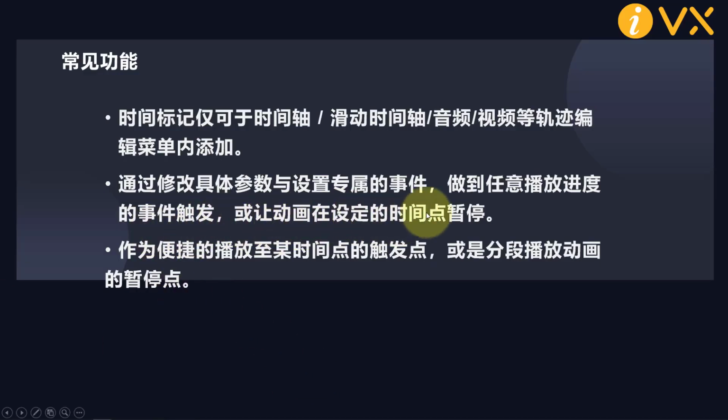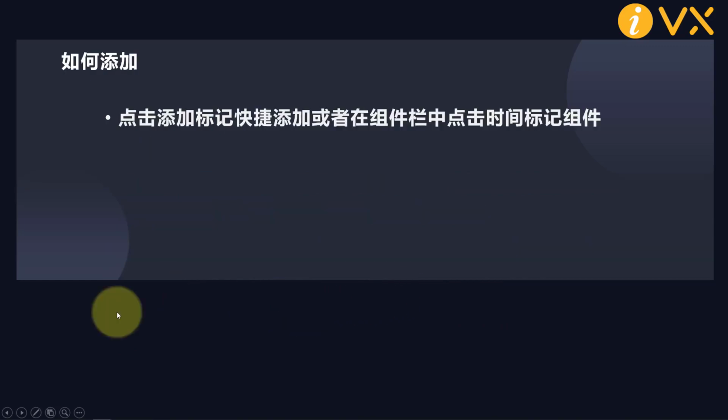Then the second point, by modifying the specific parameters and setting the exclusive event, you can start from any playback progress event, or let the animation pause at a specified point in time. The third point, as a convenient starting point for playback to a certain point in time, or a pause point for staged playback of animation, such 3 common functions. In fact, the second point has already been experienced when we make the effect of our sliding timeline. Today, we mainly use an attribute such as play to a trigger point of a certain time point.